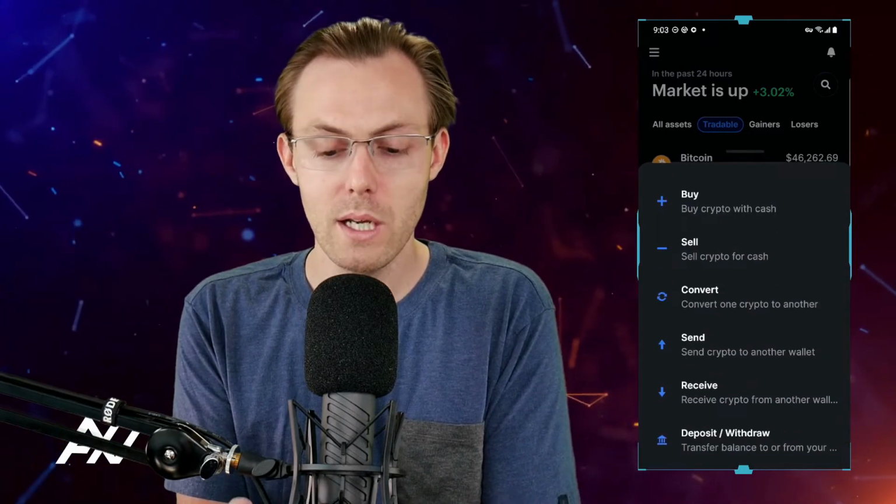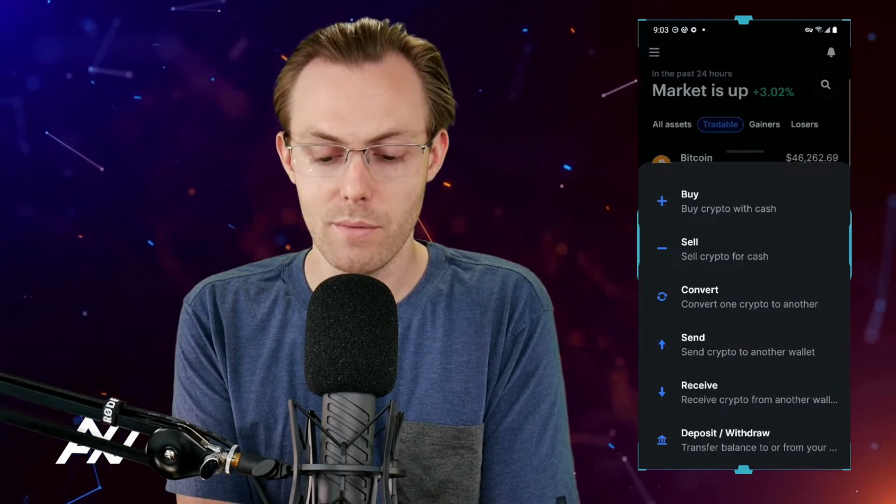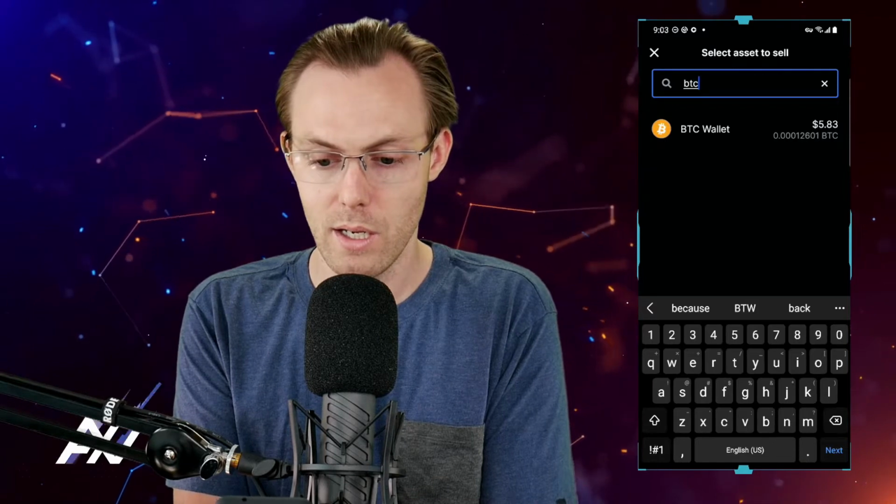Then at the bottom of the screen, you're going to see the left and right arrow buttons here. And if you decide that you want to sell your Bitcoin, then you can click sell right here. And you can sell for cash. So that's what we're going to do for this demo. And if you wanted to find Bitcoin, you type in BTC, and there it is. And obviously you need to own some Bitcoin before you do this.